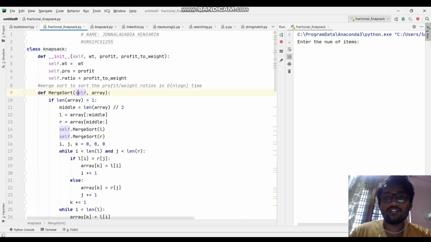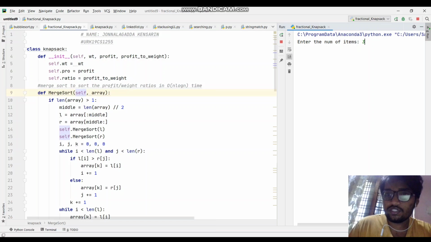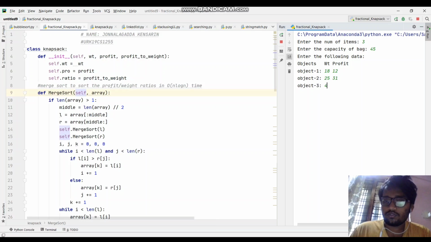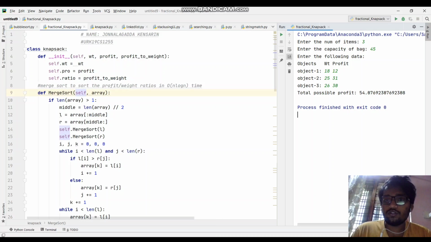Now we'll run this and check if it's working perfectly. For example, we'll give 3 items and capacity 45. First let the weight be 18 and profit 12, then weight 25 and profit 31, and weight 26 and profit 30. The total possible profit out of these items is 54.076. So I hope the output is correct and the program has been executed successfully. Thank you.